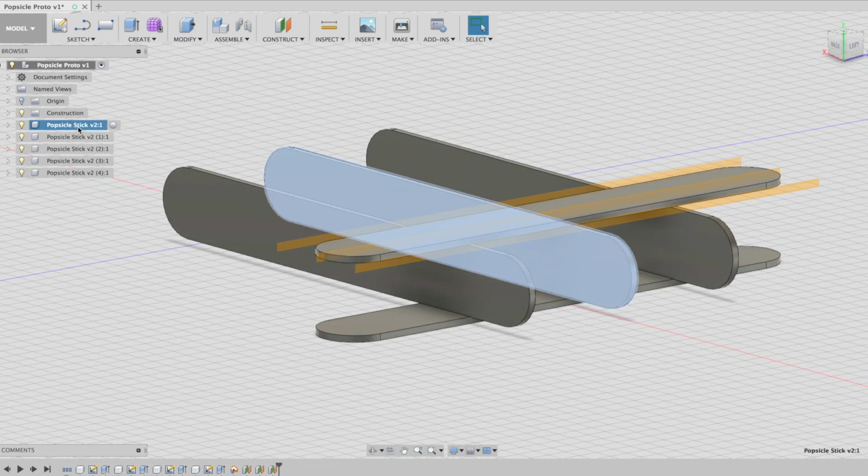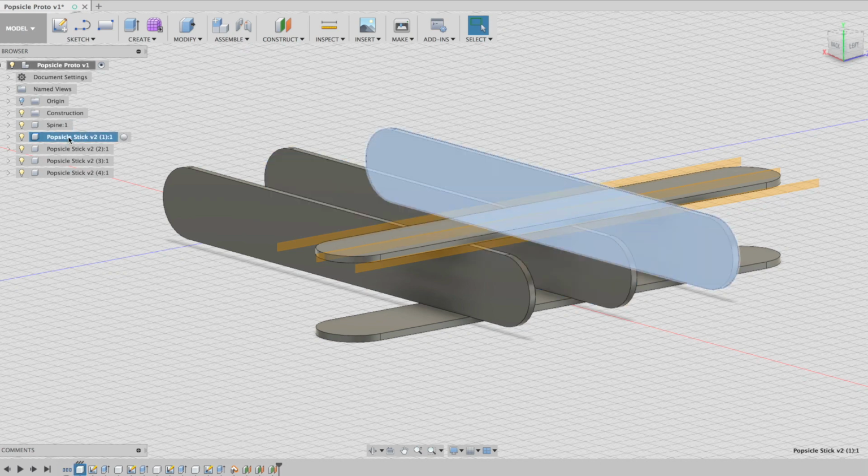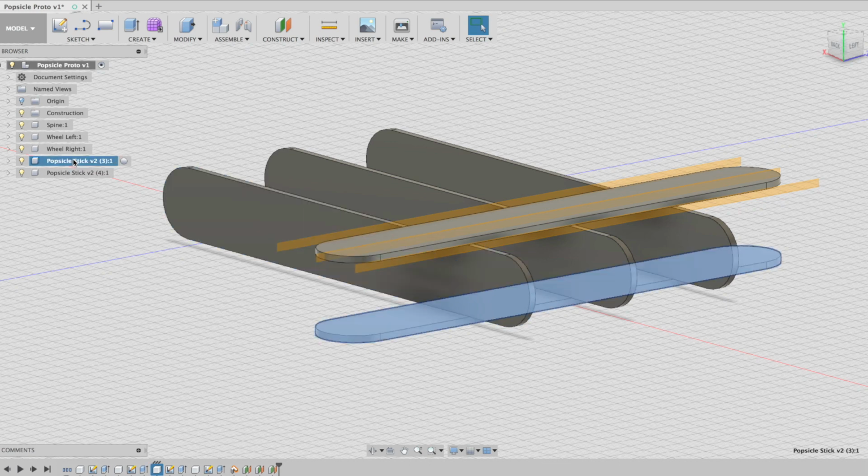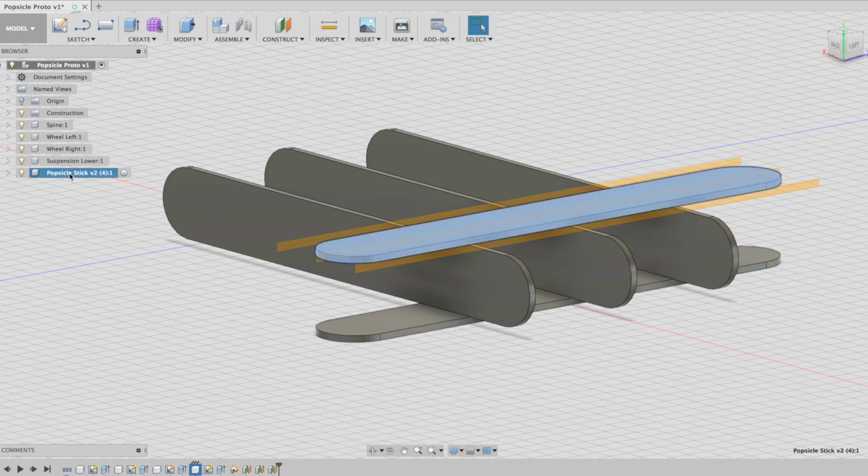Let's figure out which piece is which. Shall we name them? So to name it, highlight it, click it again, and we're going to call this the spine. We're going to call this left wheel. We're going to call this one the right wheel. And we're going to call this one the lower suspension.